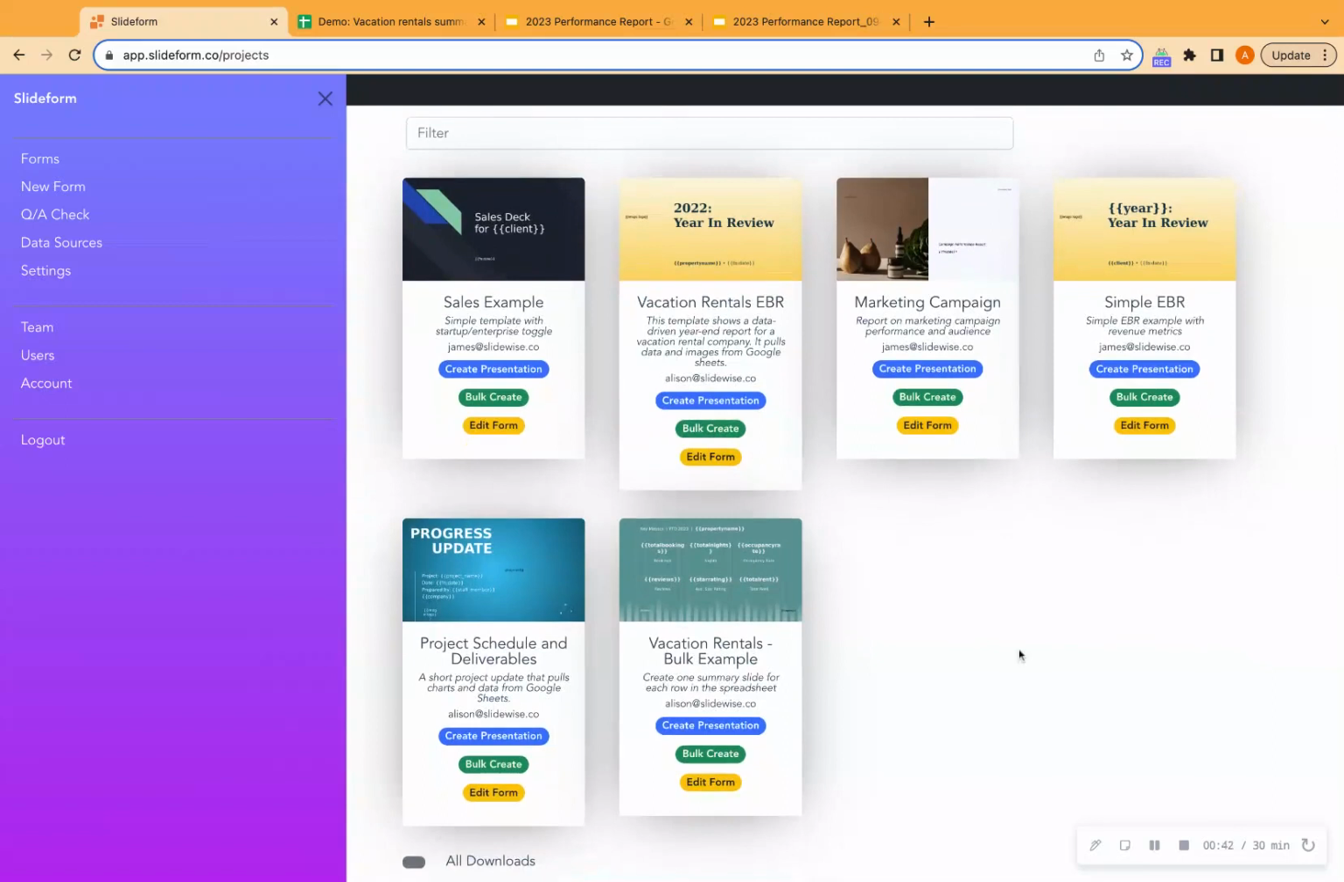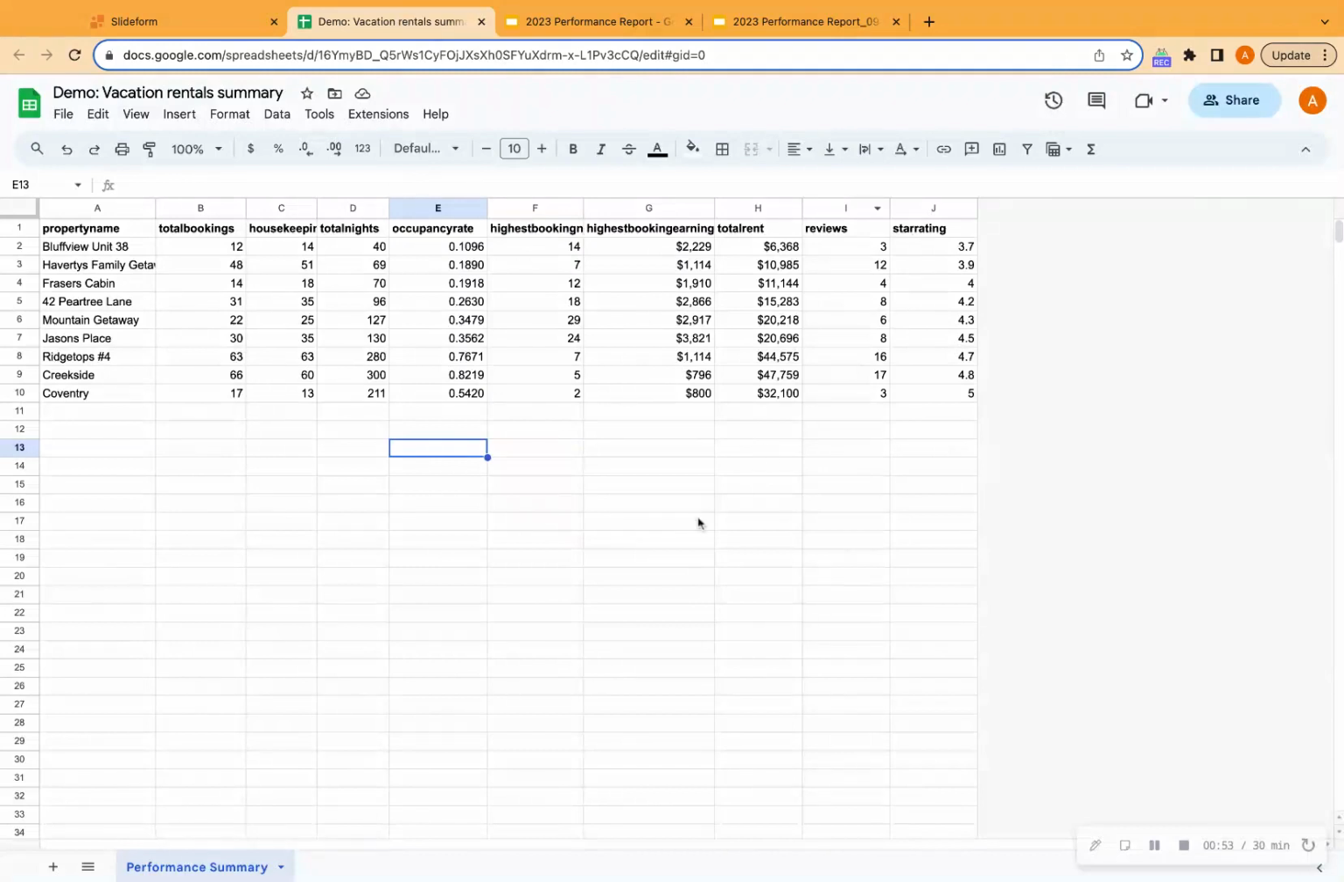And my example for this is going to be a vacation rental management company that has data on the performance of different properties that they manage. So the data sheet looks like this. In Google Sheets, we have the property name and then data about that property, like how many bookings they had, the total rent, number of reviews, etc. And I want to create a slide deck that has one slide summarizing each of these properties.